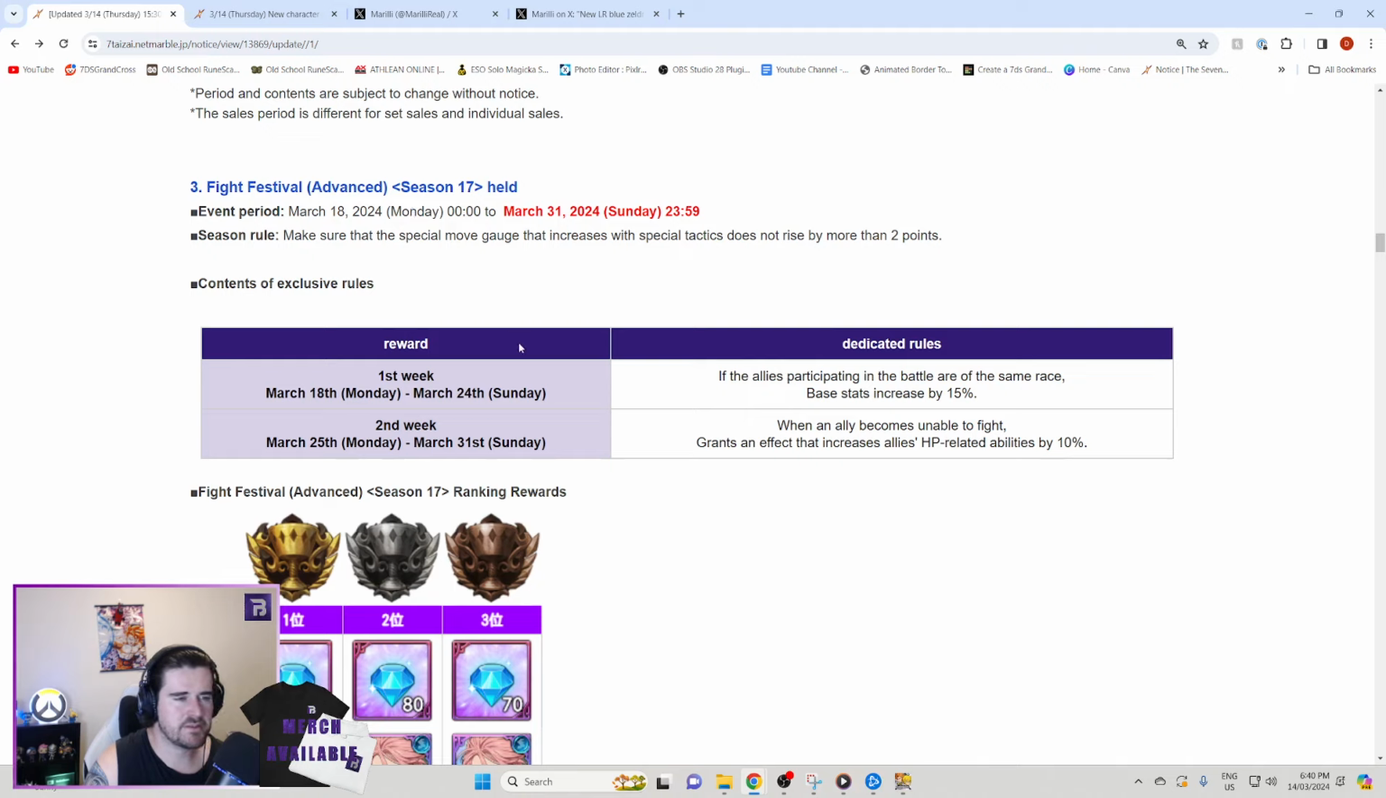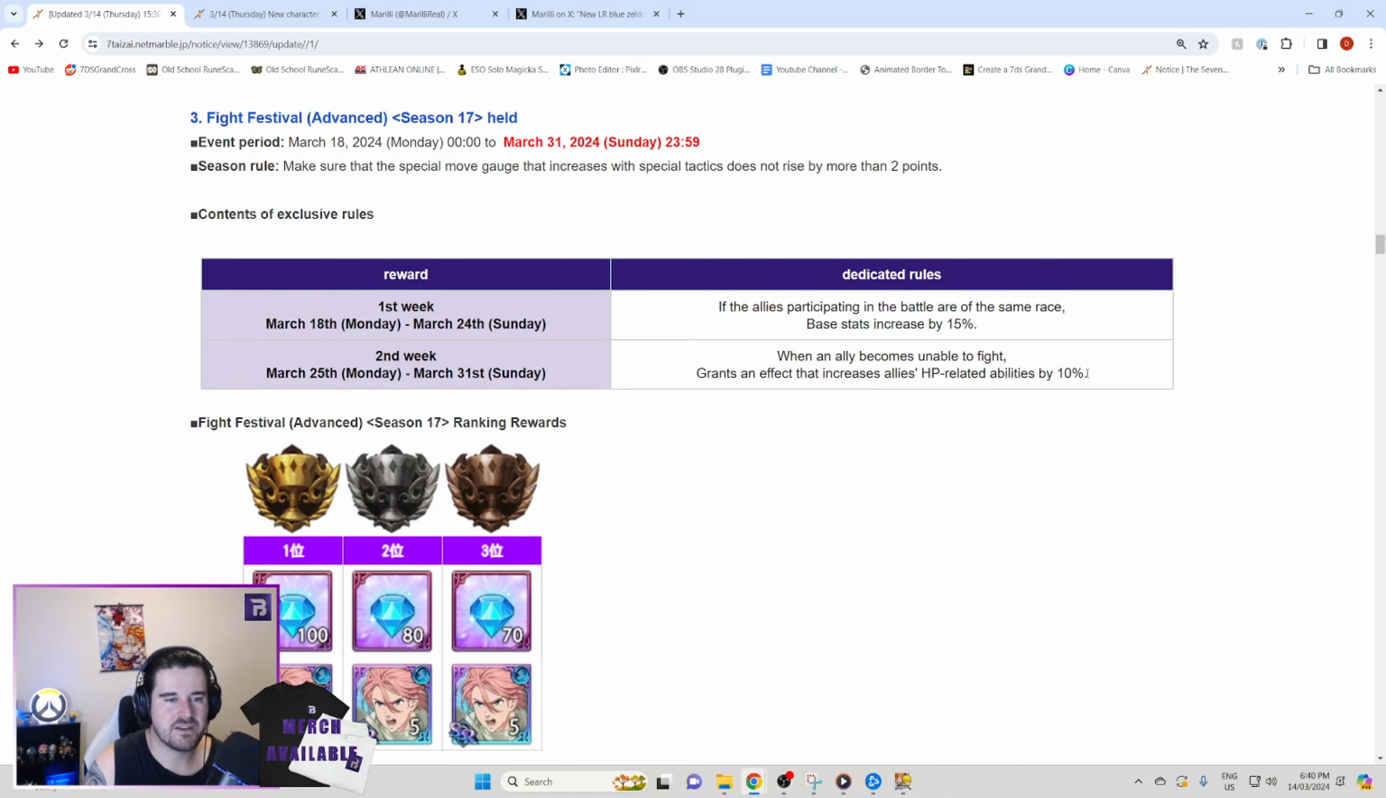Okay, PvP rules. 5% all of the same race based stat increases. Okay, yeah. So it's just gonna be demons versus humans versus, yeah. That's basically it. When an ally becomes unable to fight, grants an effect that increases allies' HP related stats by 10%. Interesting. So if you get stunned or whatever, all your HP related stats go up.